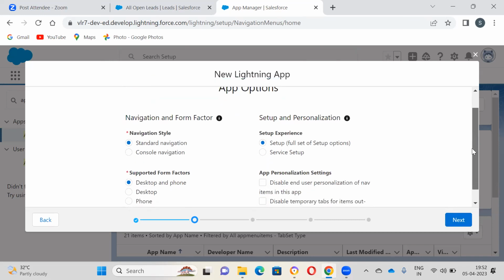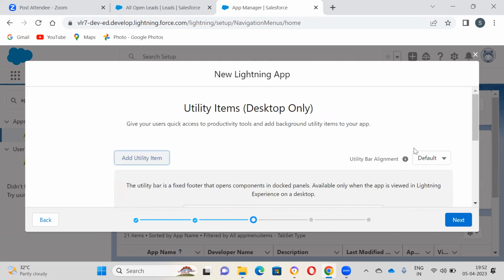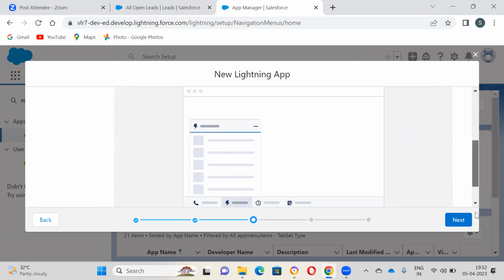Now here you can specify whether you want to access your application from only desktop or phone, or from phone and desktop. I want to access both from phone and desktop. So directly select that and click on the next button. If you want to add any utility items, you can select them here. Otherwise, directly click on the next button.